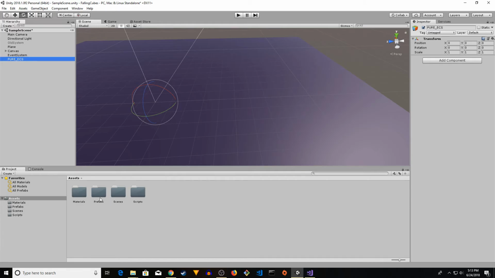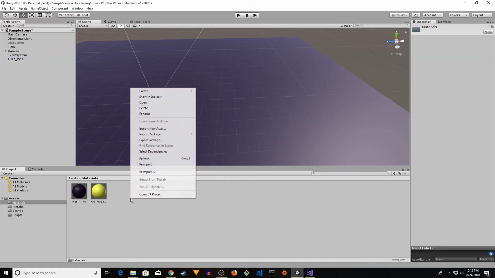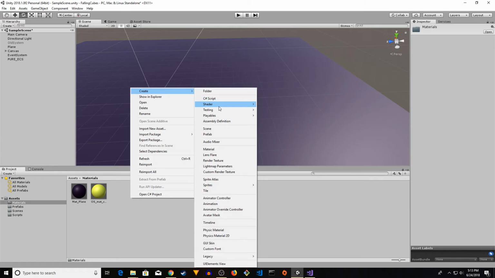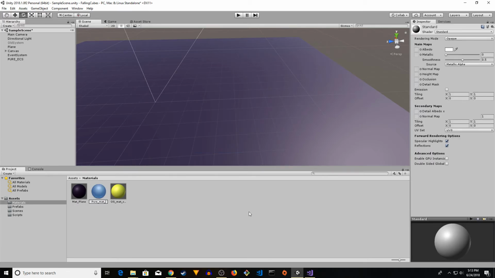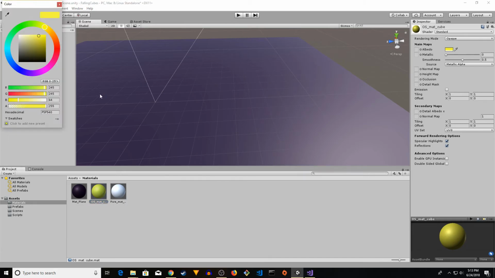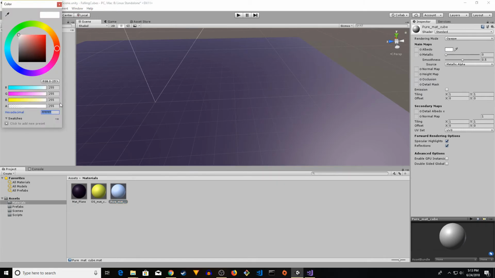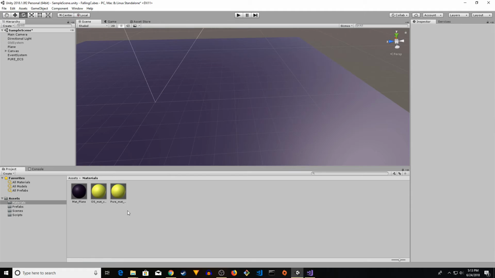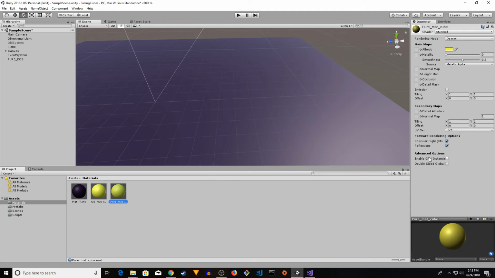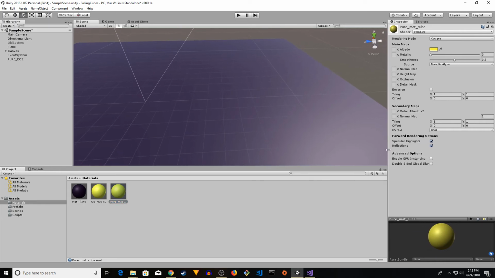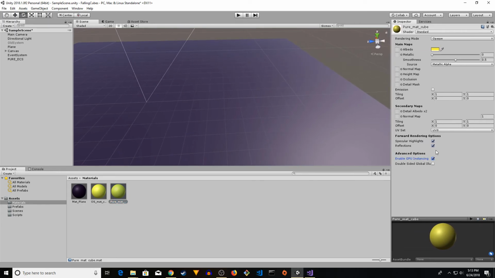Okay. Let's create materials. Create material, mat cube, which is the color. The difference between the materials is going to be almost the same. So for the pure material, don't forget you have to check this, enable GPU instancing. So this is the only difference.